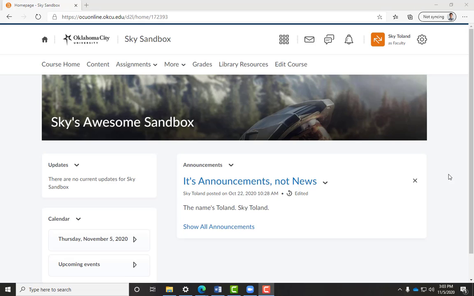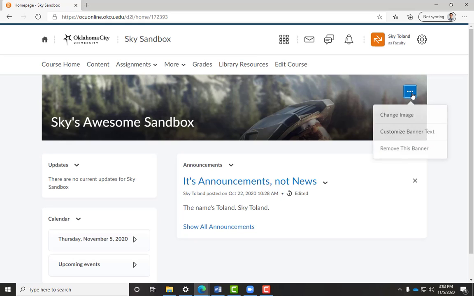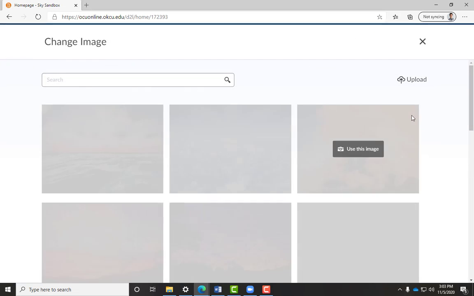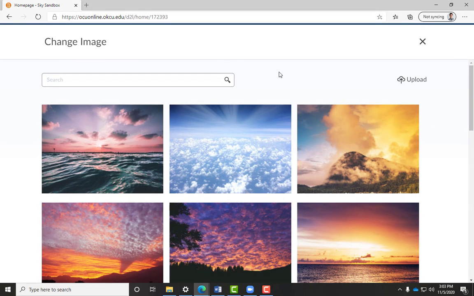This D2L Basics course is going to cover how to change course images in your D2L courses. This here is your course image banner that displays whenever anybody opens up your course. To change the image on there is a pretty simple process. The first thing you're going to do is go to these three dots on the side and click Change Image. That's going to bring you here to the course image library.